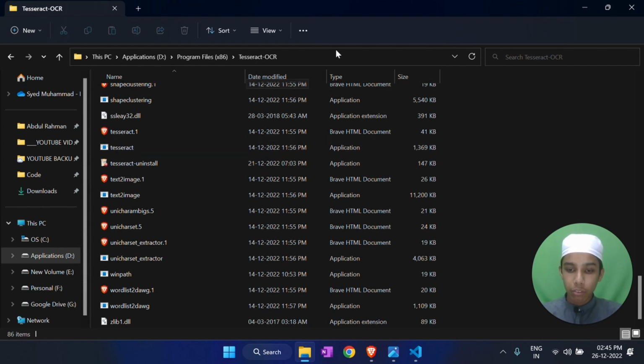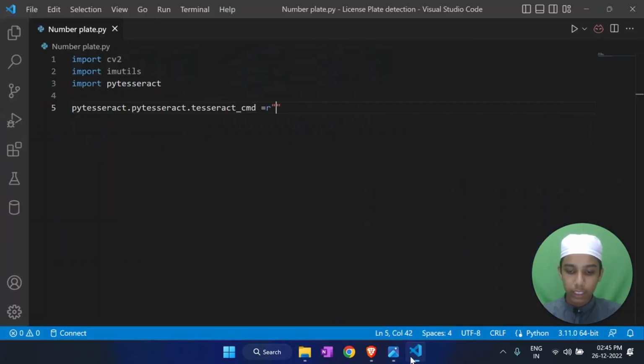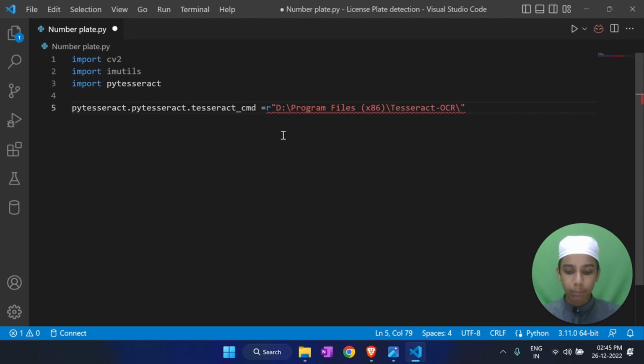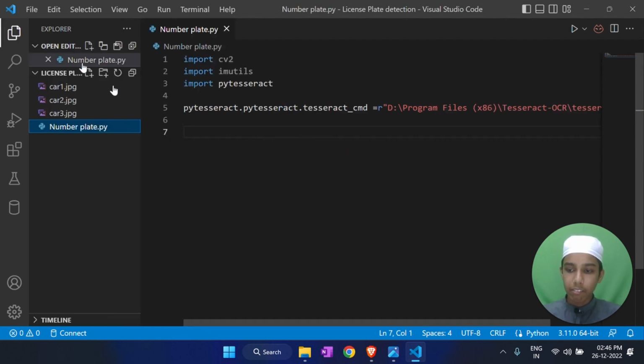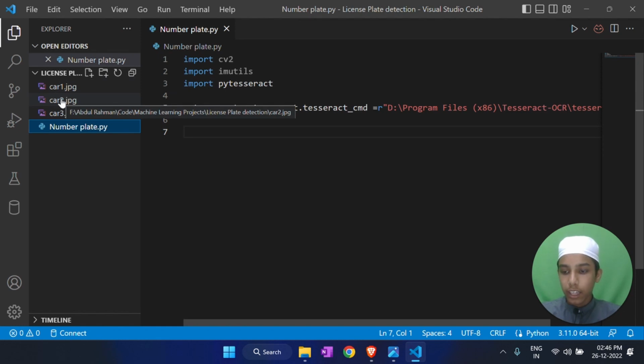Okay, now you have to copy this path, and then you have to minimize, and in the VS Code I'm going to paste it. The program files x86, and we have the treasure act OCR, and here in this place only treasure act dash OCR, or it's going to be exe. Okay, now below this one I am going to give something like image, because here I have these image files like car1.jpg and car2.jpg and car3.jpg.